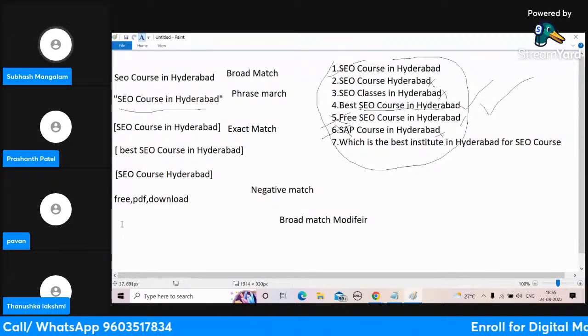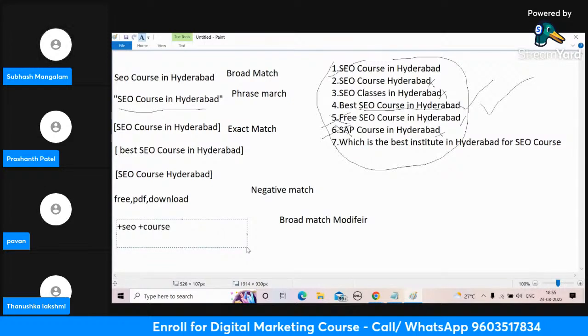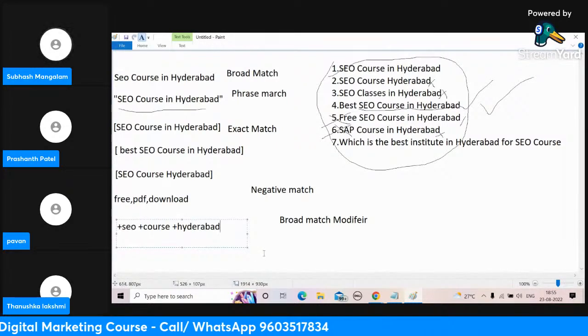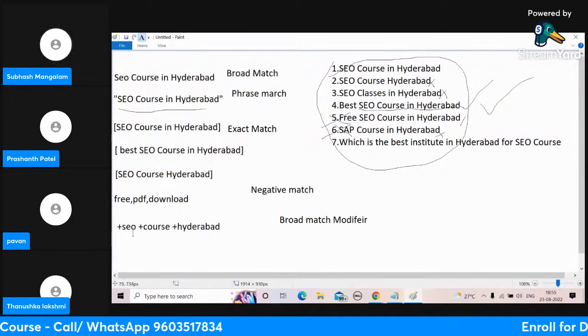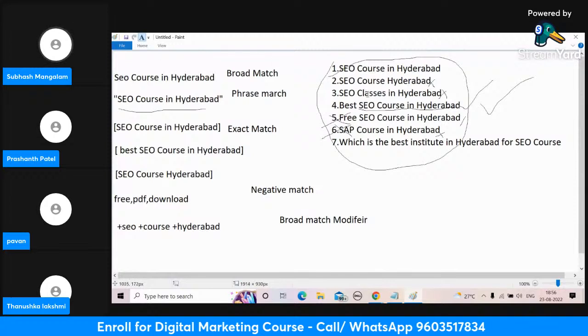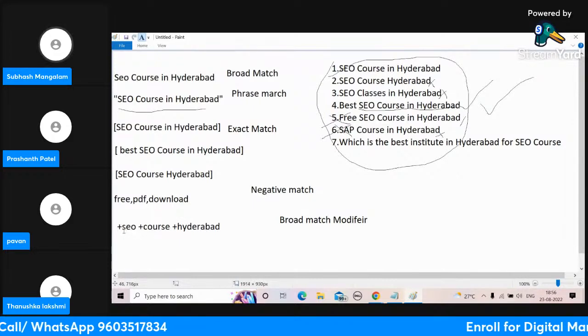Broad match modifier will be in such a way that you have to specify like this: SEO plus codes plus Hyderabad. You have to use plus symbols besides the words. Now, three words are there: SEO codes Hyderabad. Here, if any single word appears, the ad will appear. But here, you specified plus this word, plus this word, plus this word. It means these words should be there in the customer query.